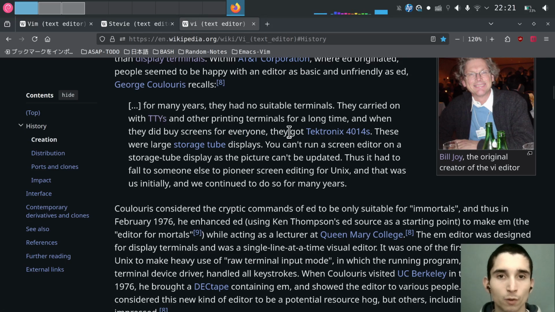These were large storage tube displays. You can't run a screen editor on a storage tube display as the picture can't be updated. Thus, it had to fall to someone else to pioneer screen editing for Unix. And that was us initially, and we continued to do so for many years.